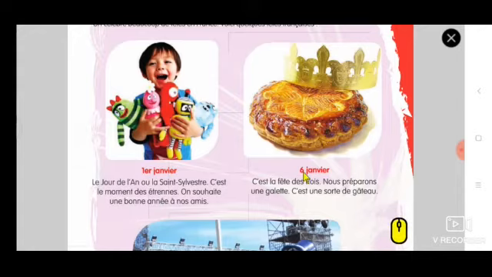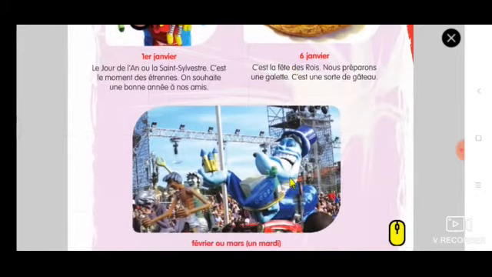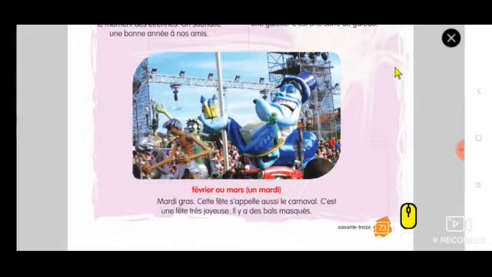Le 6 janvier, so 6th January, c'est la fête des rois. Nous préparons une galette. C'est une sorte de gâteau. So this is a type of cake. Okay. So this festival, which is celebrated on 6th January, is called La Fête des Rois, the Festival of Kings. So that is 6th Jan.